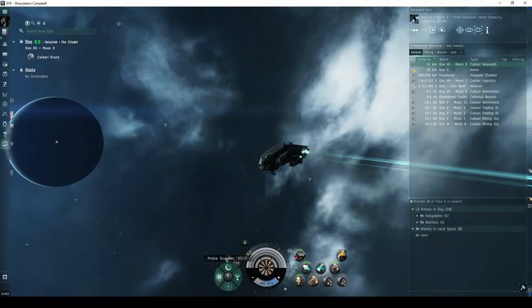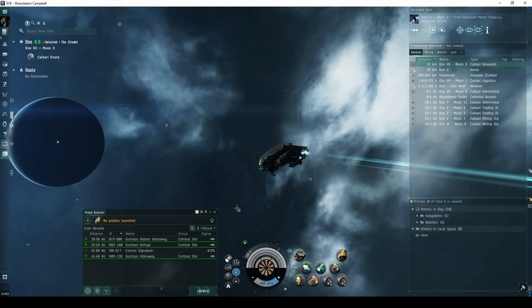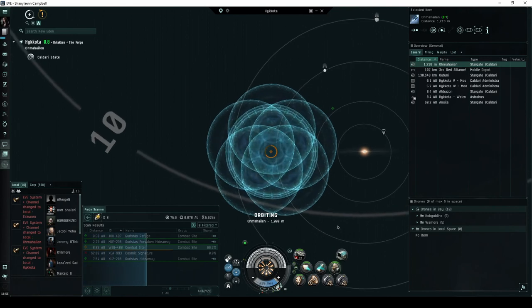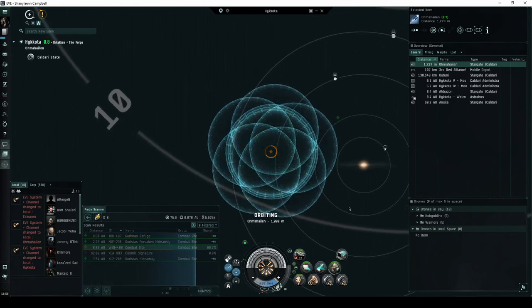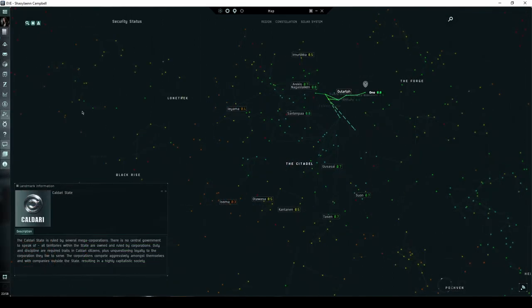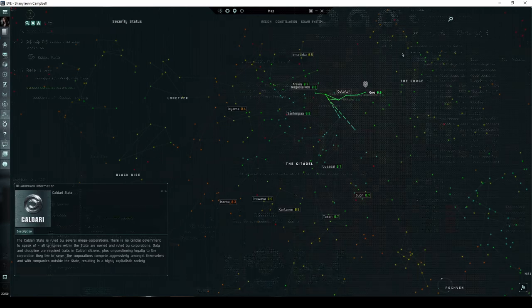Combat signatures appear in your probe scanner window, and you must scan them down with probes before you can warp to them. Some combat signatures do not have a DED difficulty rating, and instead have a chance of escalating to a short story-based expedition. The Gurista Hideout is a combat signature found in all systems with a security status of 0.8 and lower throughout Caldari space.